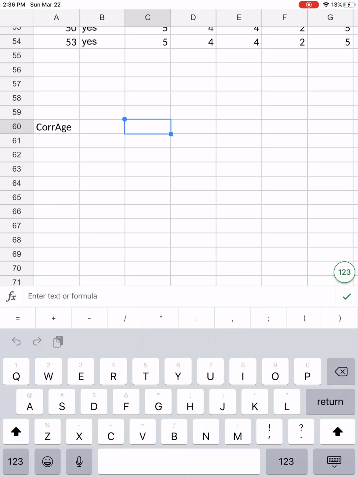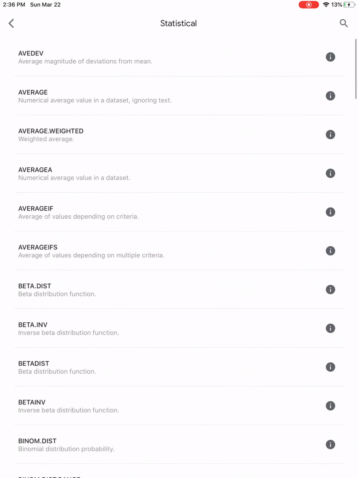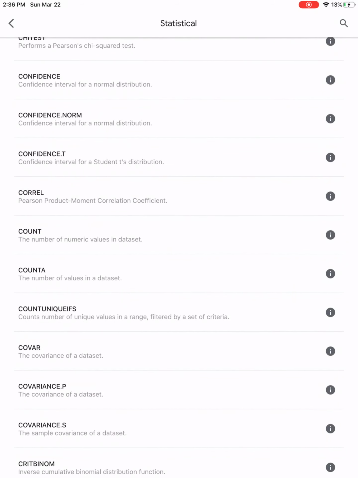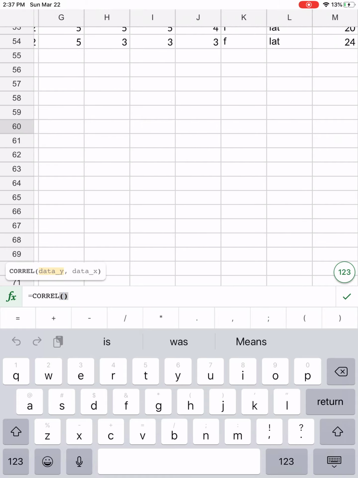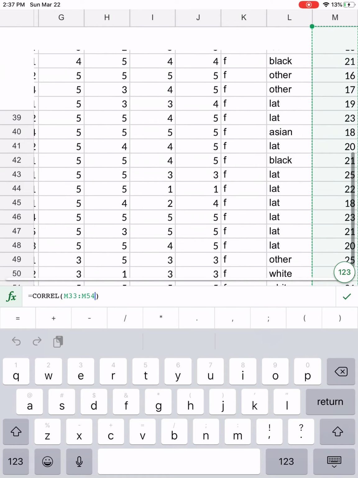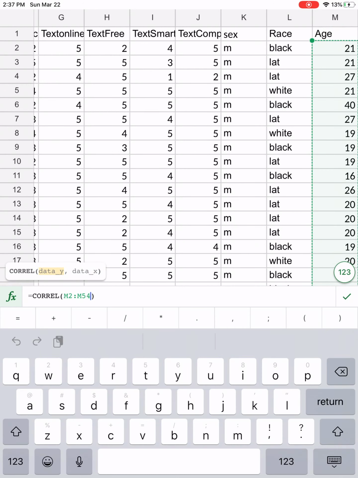Now I'm going to click on FX, click on statistical, look for CORREL for correlation. And now I need to enter the data for age and the data for text expensive. So first I'm going to enter the data for age, which is that last column of data. I'm going to start at the bottom, scroll all the way to the top. But be careful not to select the label, only the numbers.